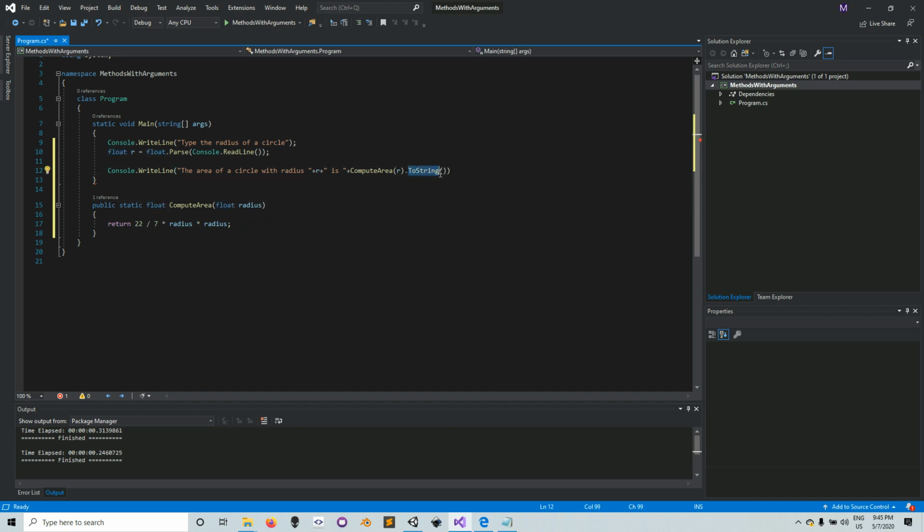Now what is this ToString that I'm writing here? Remember, this compute area gives us a floating point result, but we want to concatenate it with this string. So we have to convert that to a string. Anyway, let's just write it for now. Let's just write it this way. Maybe in the next lesson I'll take my time and explain everything. I'm just trying to rush because this has taken too long.